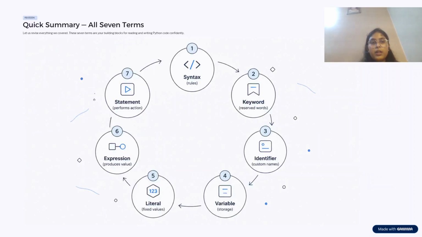Now here's a quick summary. Syntax means rules, keywords are reserved words, identifiers are custom names, variables are storage boxes that are storing the literal values. Literals are the fixed values. Variables are the variable values. Literals are the constant values. Expression is for producing results. Statements are used for performing actions.